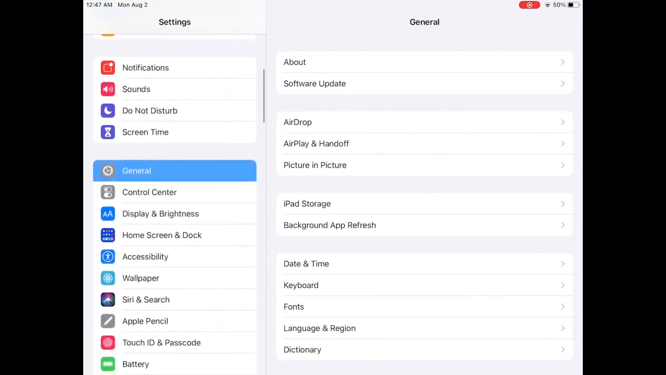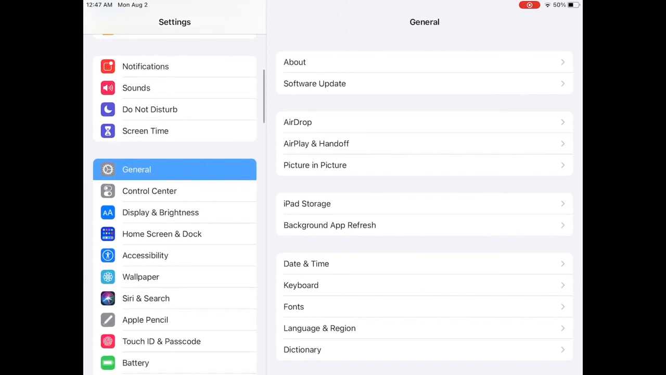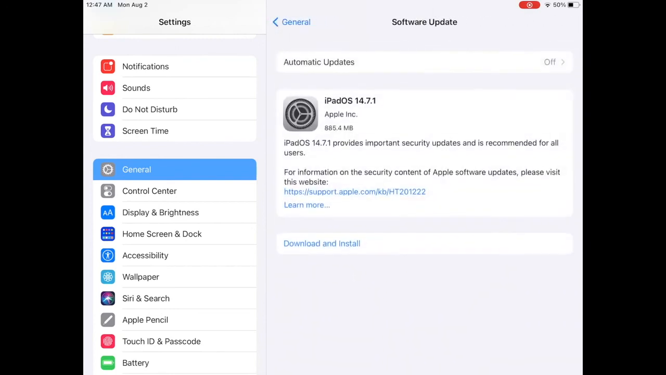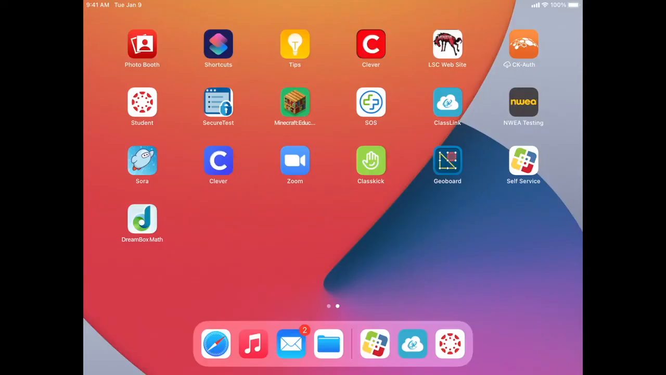To check this, open your iPad settings, then tap General. Tap Software Update. If an update is available, you will see a screen similar to this one. Tap Download and Install. Keep in mind that software updates can occasionally take a while to install. Once this is complete, your iPad is ready to go.